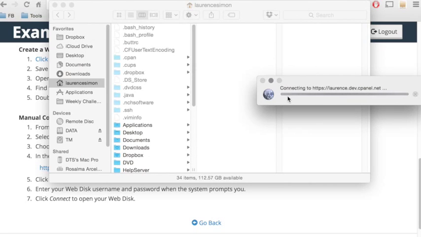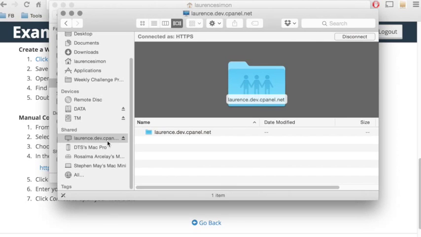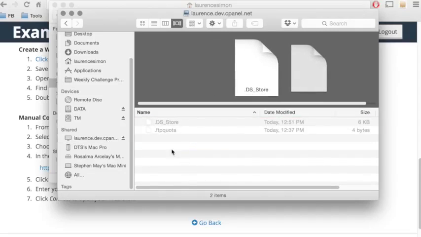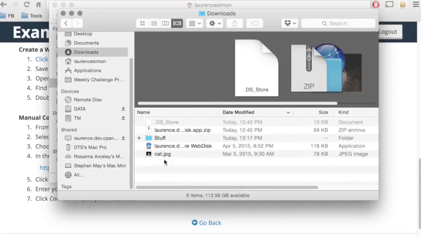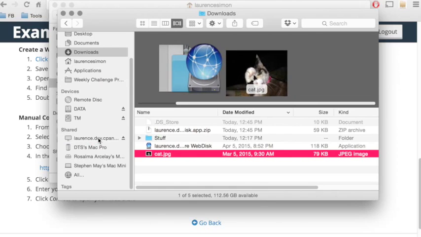The WebDisk will appear in your file system like any other disk. You can upload and download files, move folders, and perform other actions as necessary. I'll drag a picture of a cat from my computer to the WebDisk.